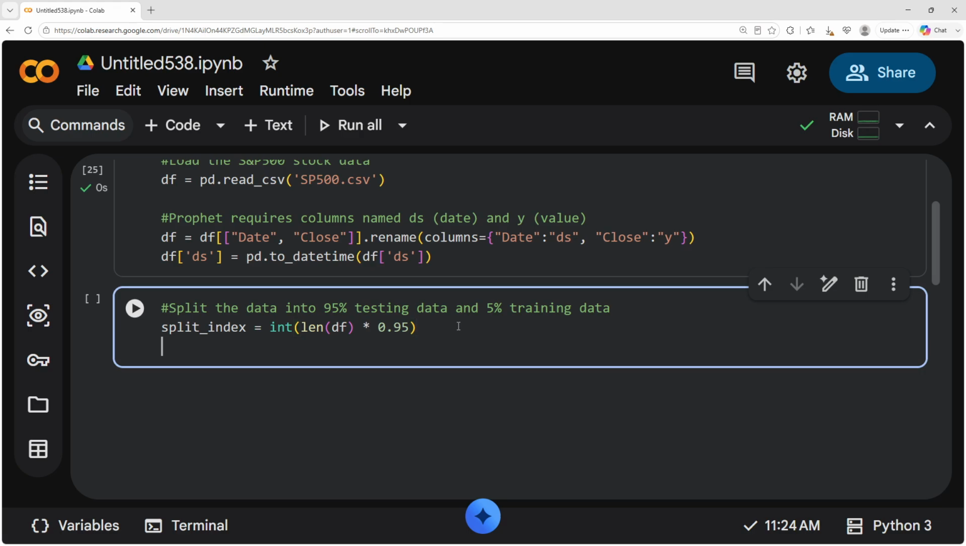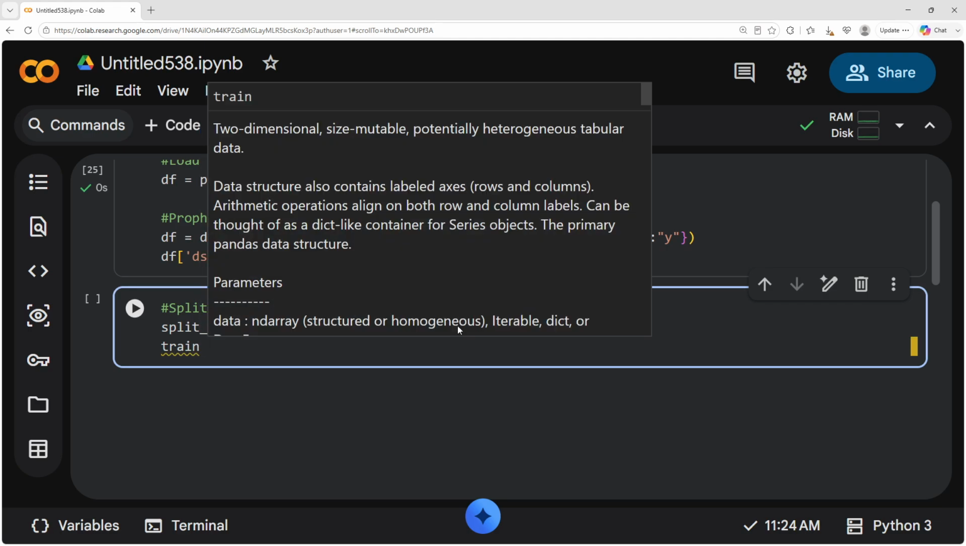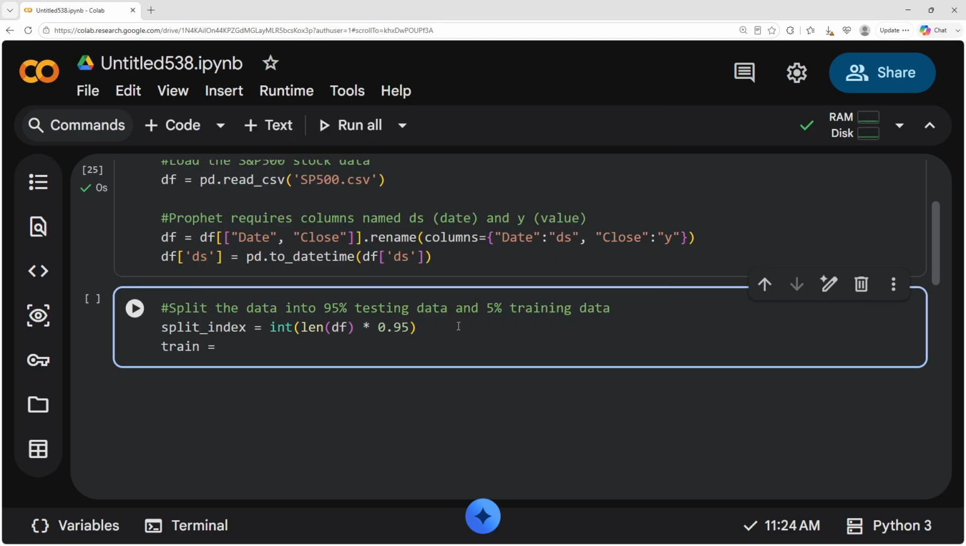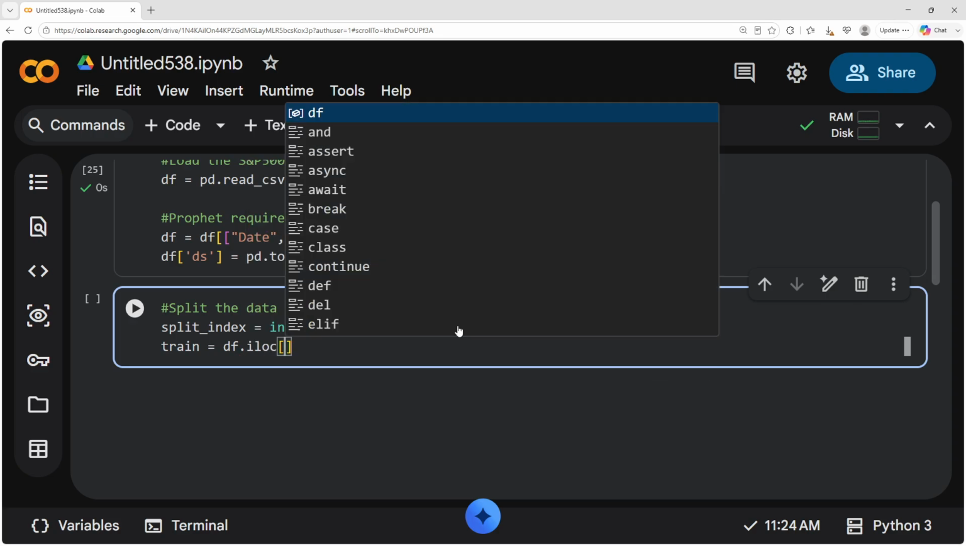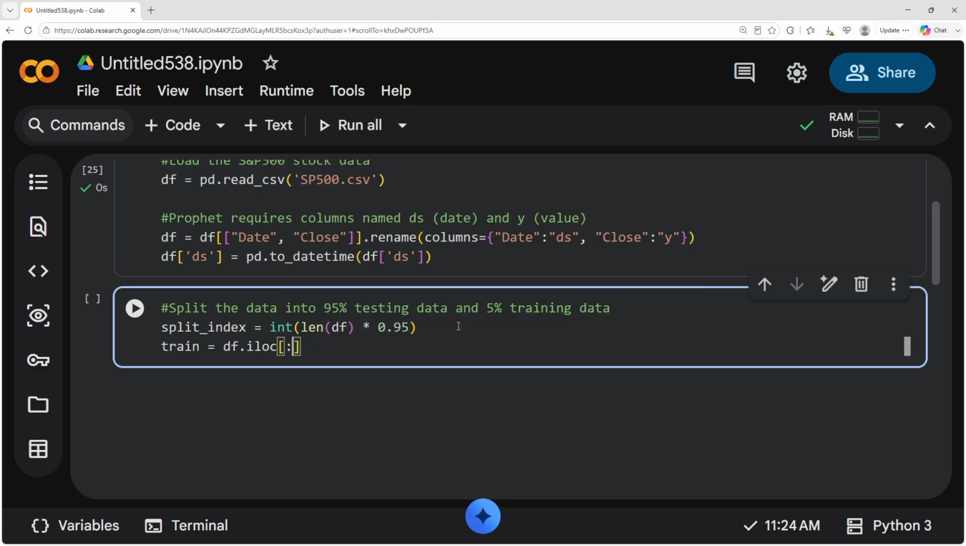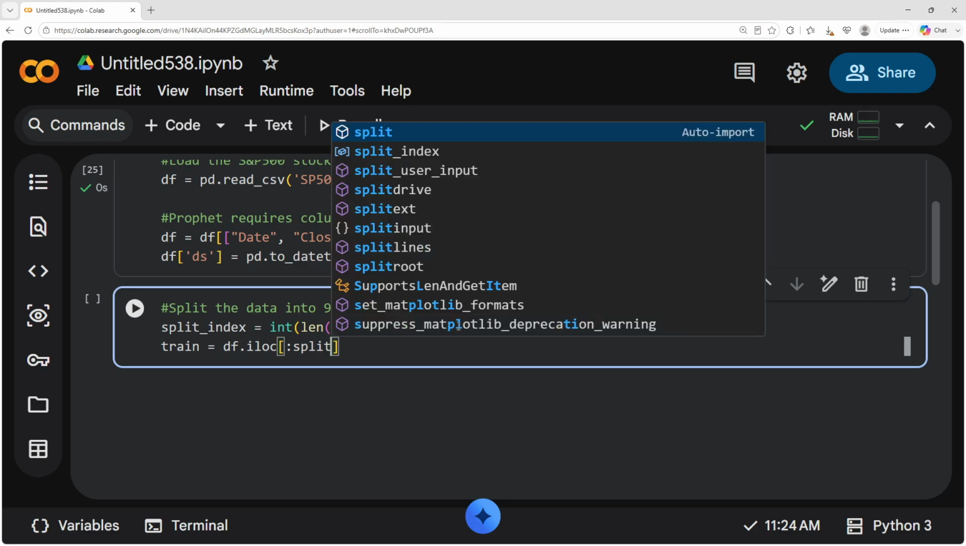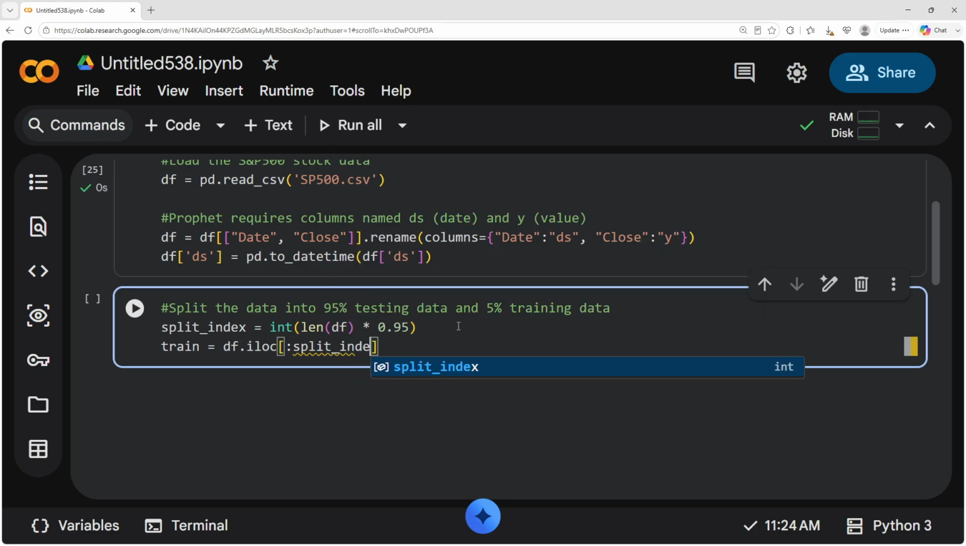Okay, so next let's go ahead and create our training data set. So I'm going to create a variable called train, and I'm going to set it equal to df.iloc, and then my square brackets. And I want all of the data up to the split index. Okay, so this should be 95% of the data.